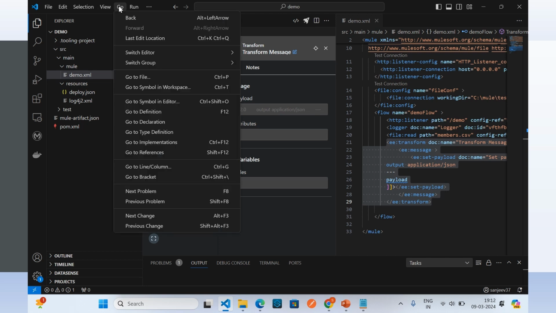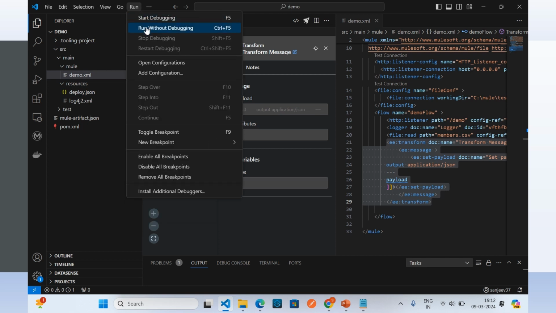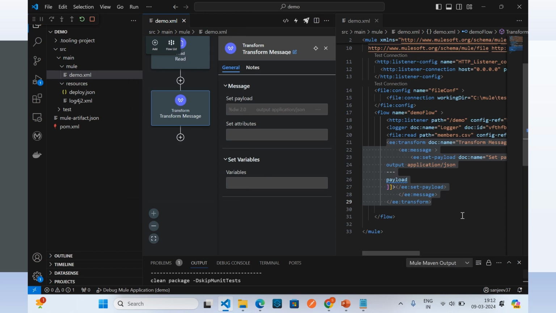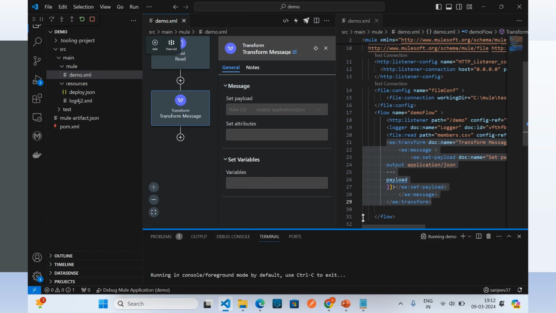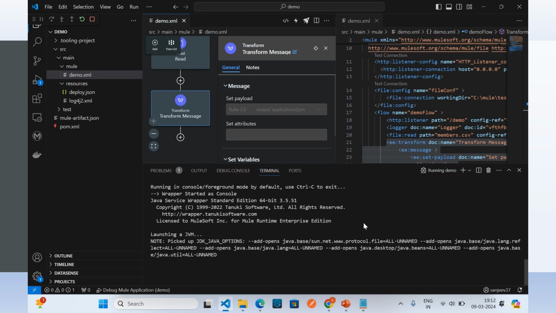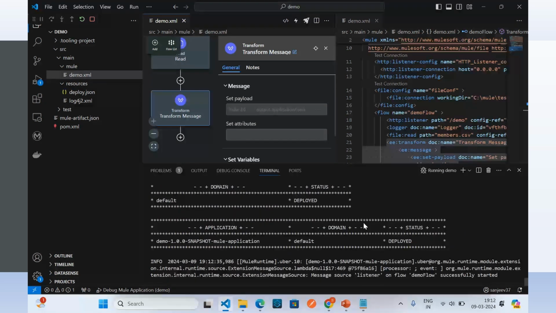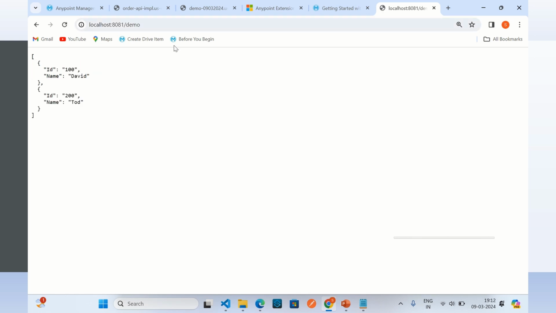So let me run it. Start without debugging. Run without debugging. Okay, the demo application has been deployed again. I will go to the browser and I will invoke the demo endpoint again.